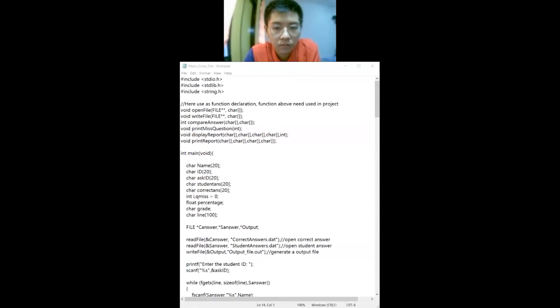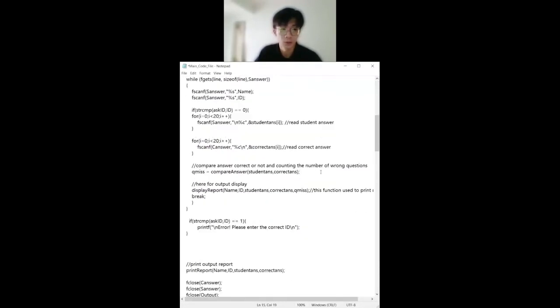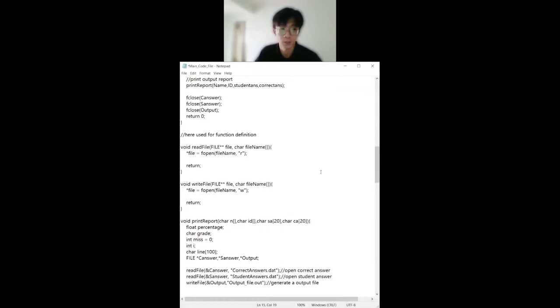In this program, we use a few functions to assist us in programming the project. Here we can see we contain 6 functions that we are going to introduce. I'm going to introduce 3 functions that we have written. The first one is the read file, and the second one is the write file.